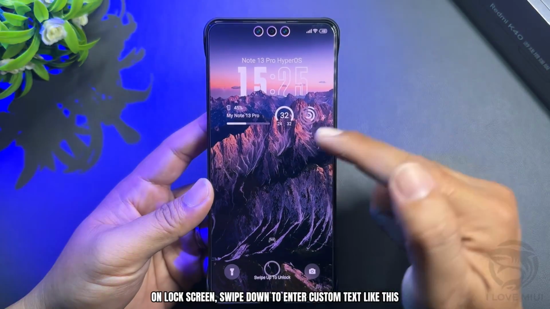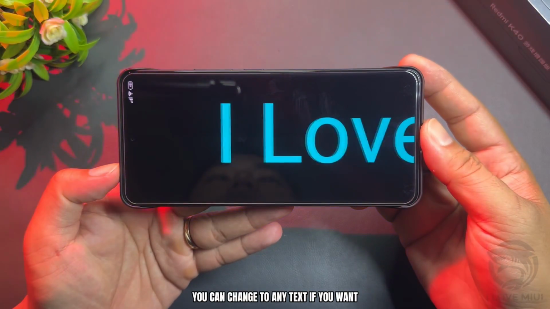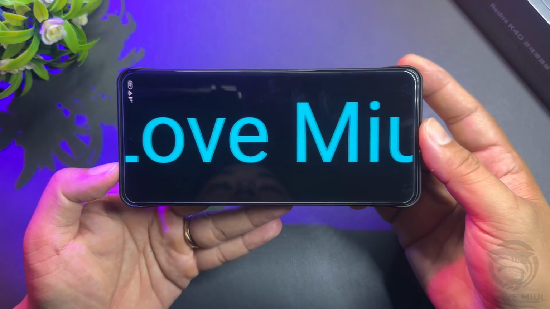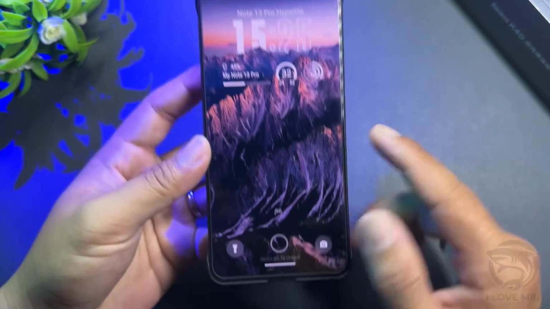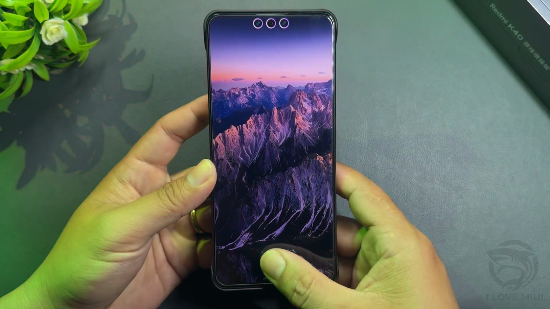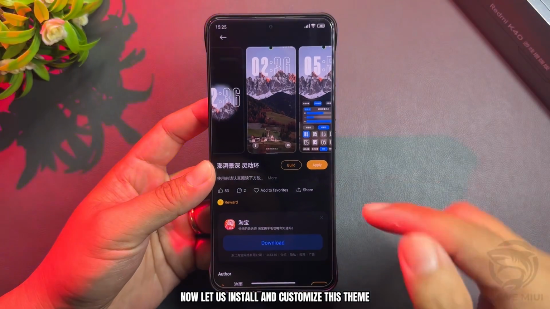On lock screen, swipe down to enter custom text like this. You can change to any text if you want. Set any emoji on this position. Now, let's install and customize this theme.